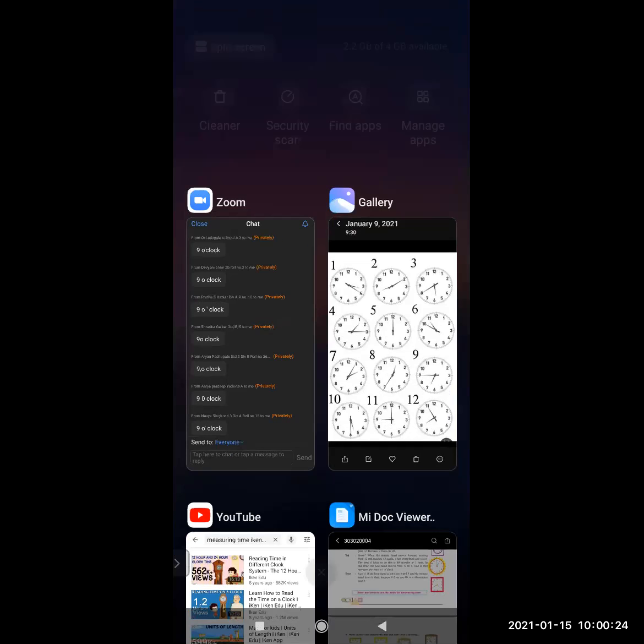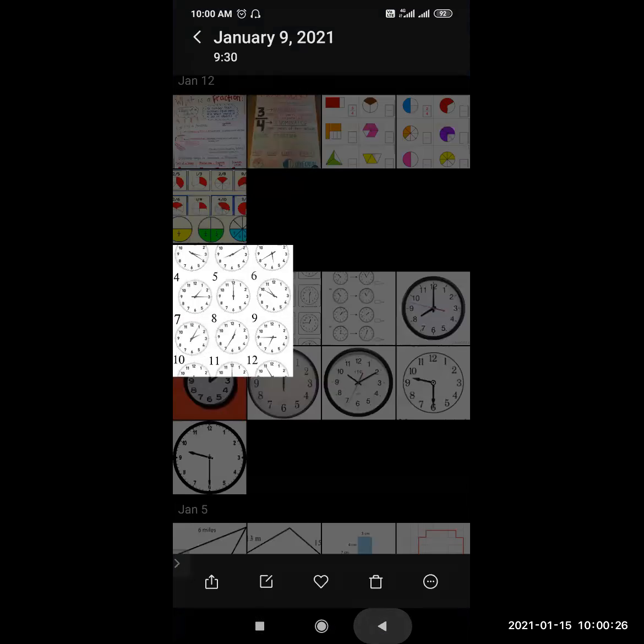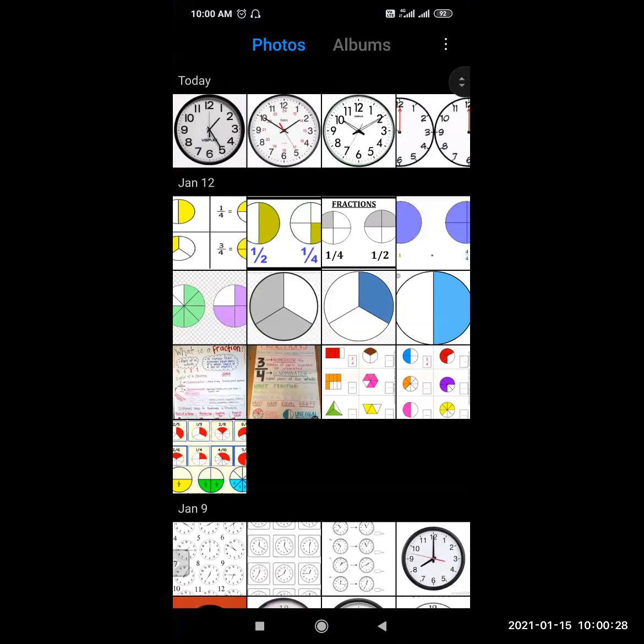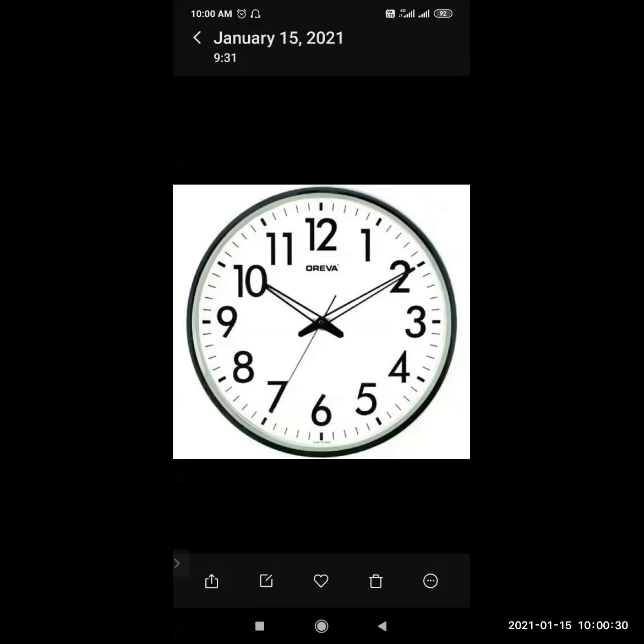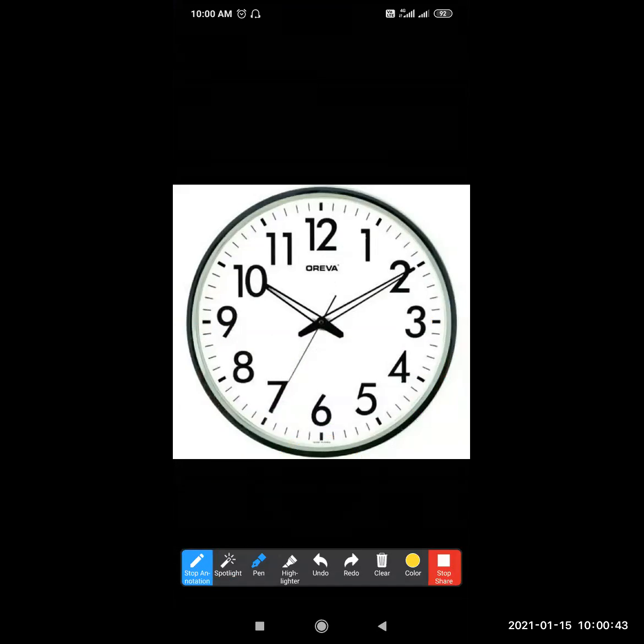Now let's proceed further, children. So now I'll be taking this clock. You'll be thinking that when the minute hand is exactly on 12, we learned how to read the time. But now here, the minute hand has crossed 12, right? It is exactly on 2.